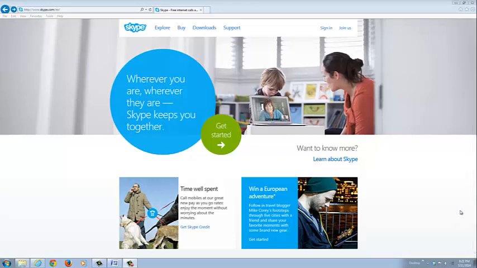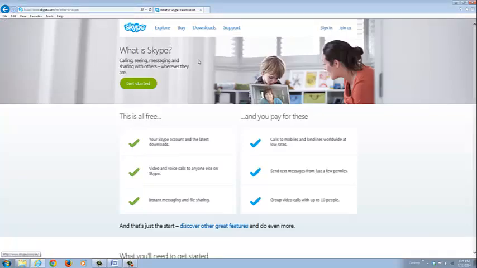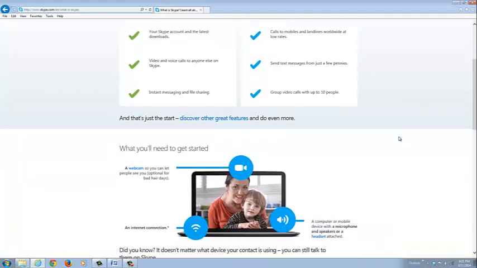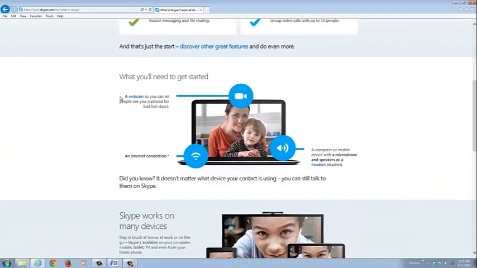Then, if you put your mouse over the Explore menu option, and then left-click the What is Skype option, you will find what you need to get started with Skype. Just scroll down, and the information will be under what you need to get started.